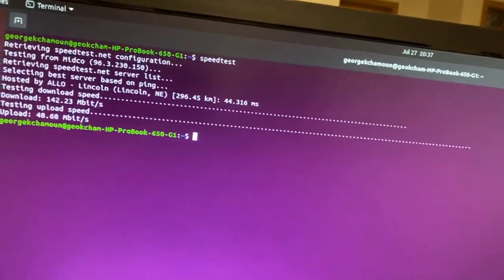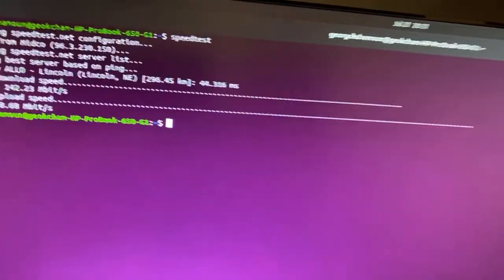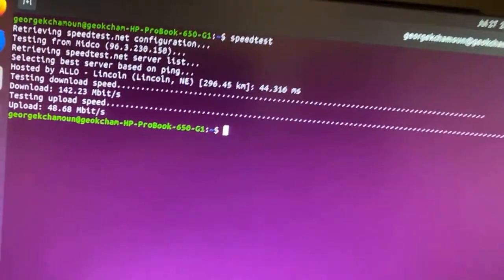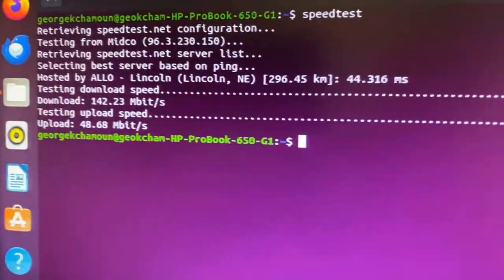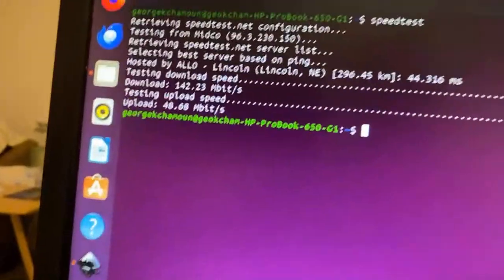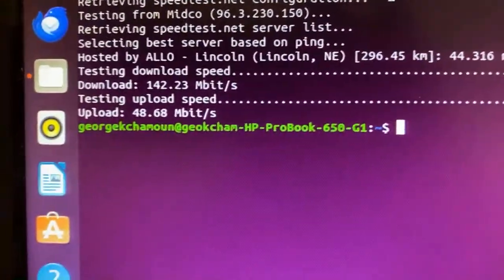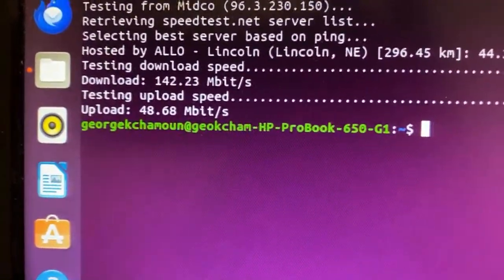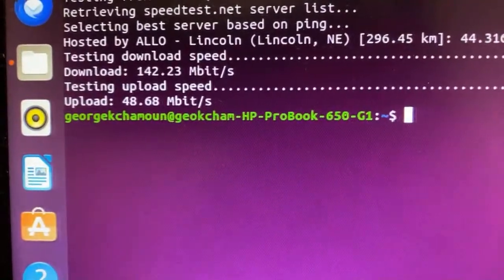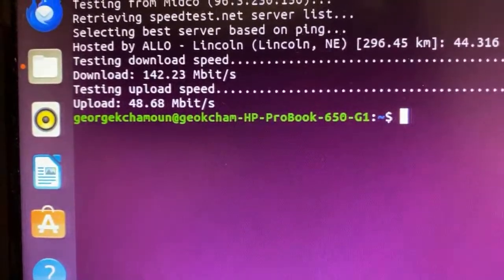Okay, it pinged the network, it says Lincoln, Nebraska, and then it will give you the distance, and then it will give me the download and the upload speed of my connection. If you look here, it says download speed is 142.23 megabit per second. Upload speed 48.68 megabit per second.